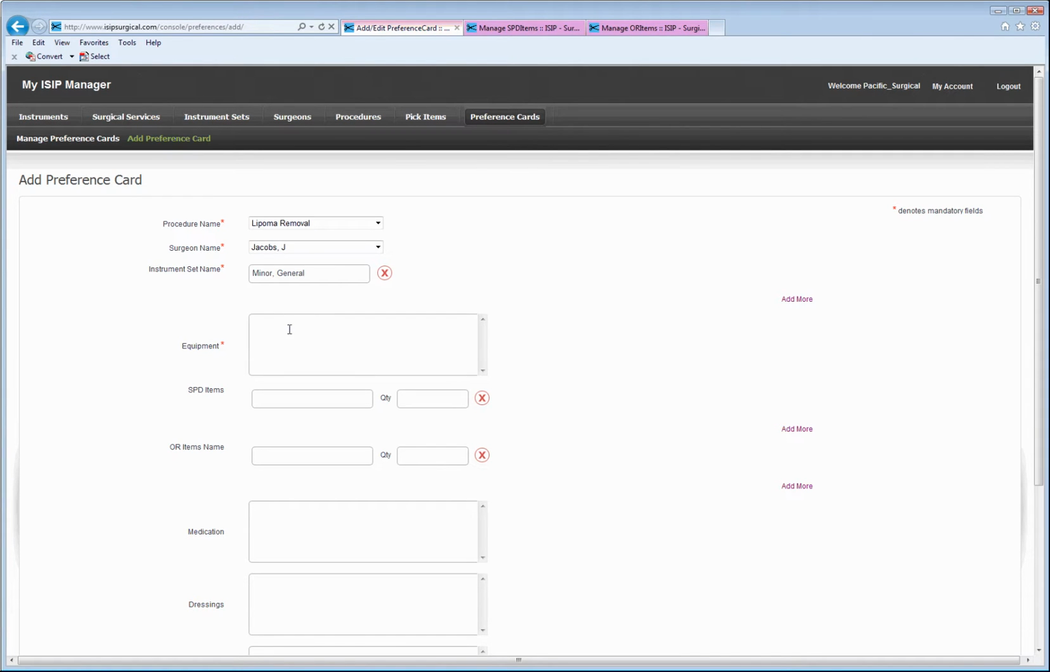Our equipment screen, we'll just add in what we need here. So we'll say we're going to use a Bovie machine and suction and a Bair Hugger just to keep our patient warm.